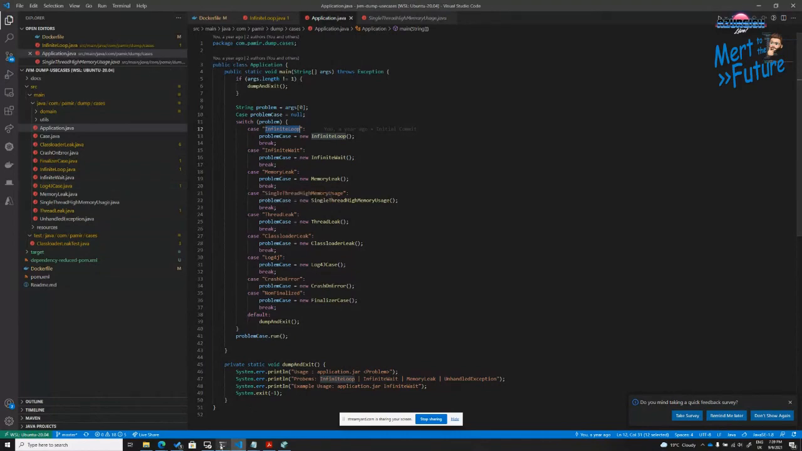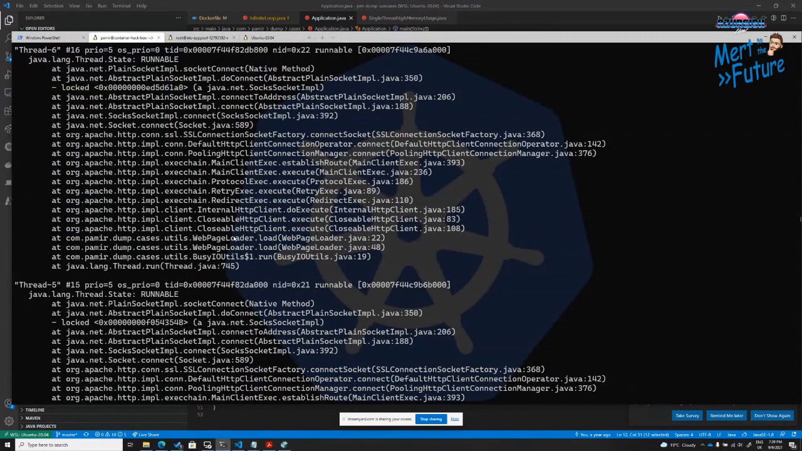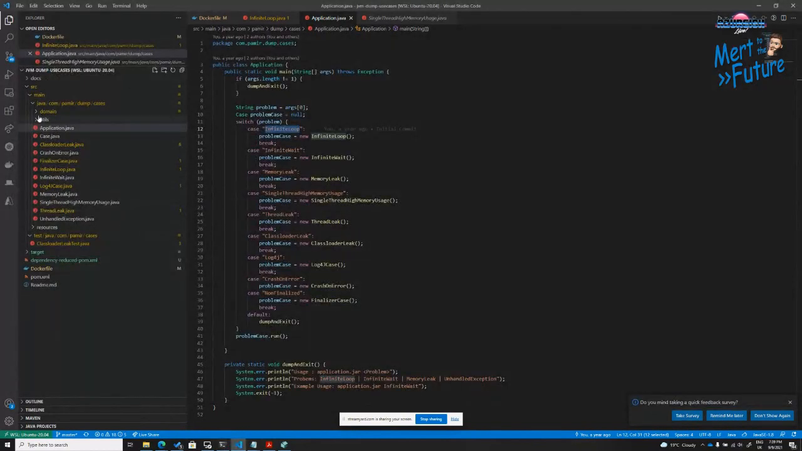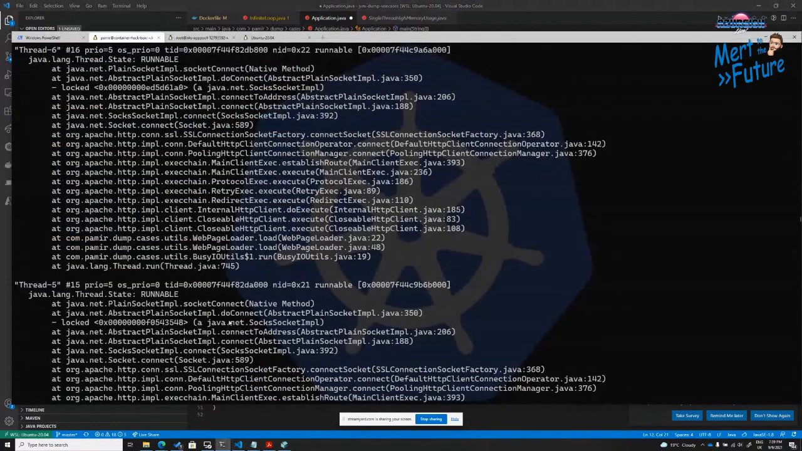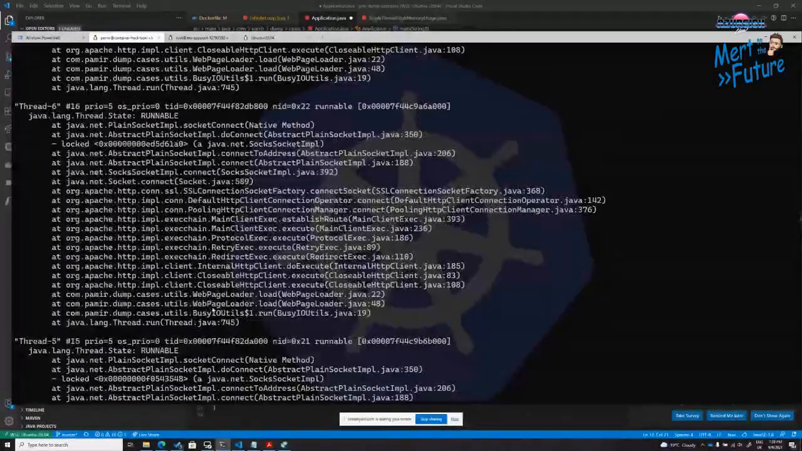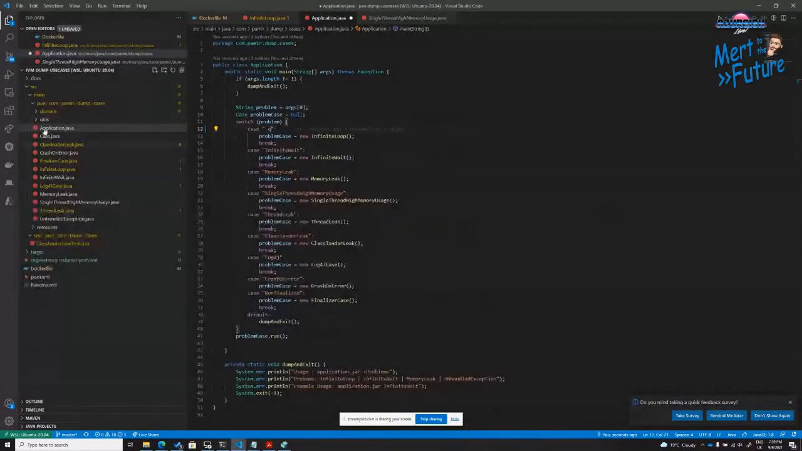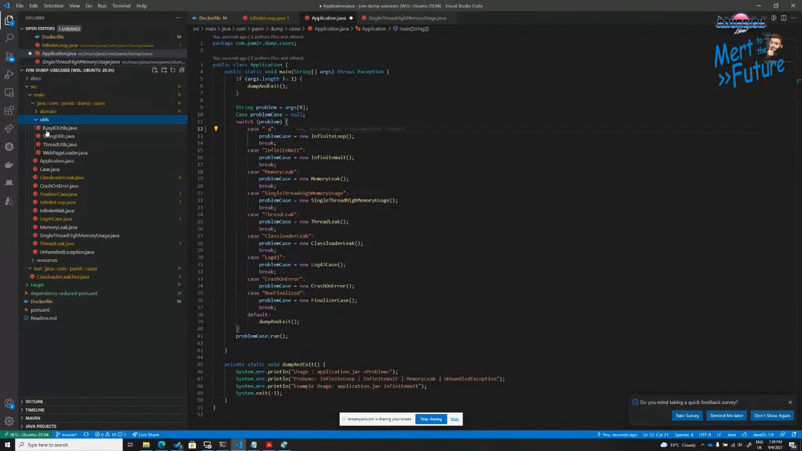So the thing is, let me open the web page loader. Web page loader, BusyIOUtils. First source code is this one, BusyIOUtils. What is that? Where is it coming from? Let me open it. BusyIOUtils. So there should be a utils command here. That one.